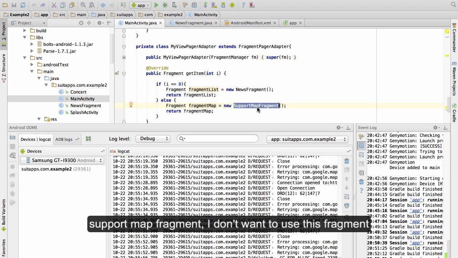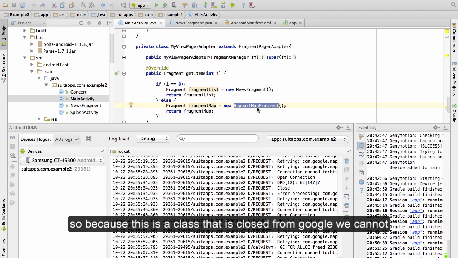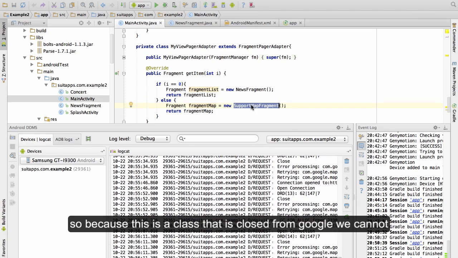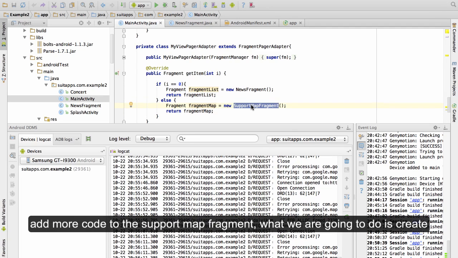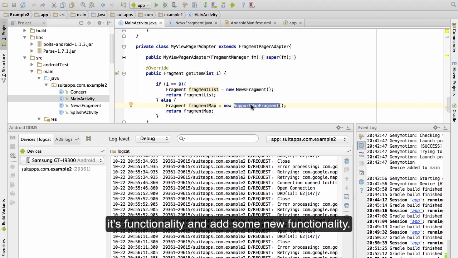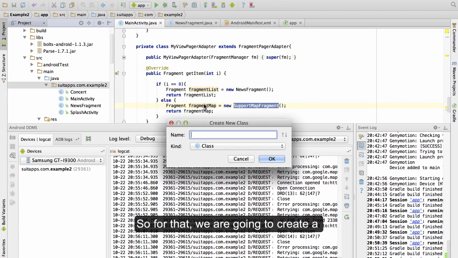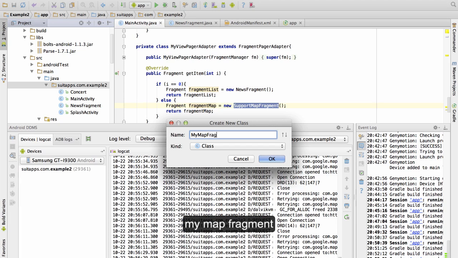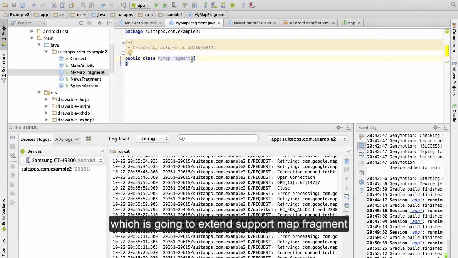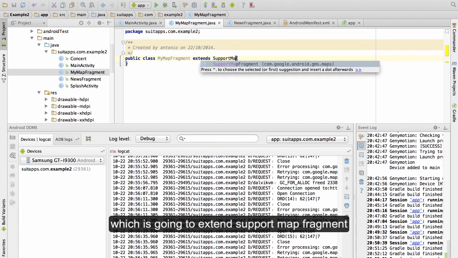I don't want to use this fragment. I want to use this fragment, but I want to add more things to it. Because this is a class that is closed from Google, we cannot add more code to the support map fragment. What we are going to do is create a child of the view. We are going to create a view that extends its functionality and add some more functionality. So for that, we are going to create my map fragment, which is going to extend support map fragment.